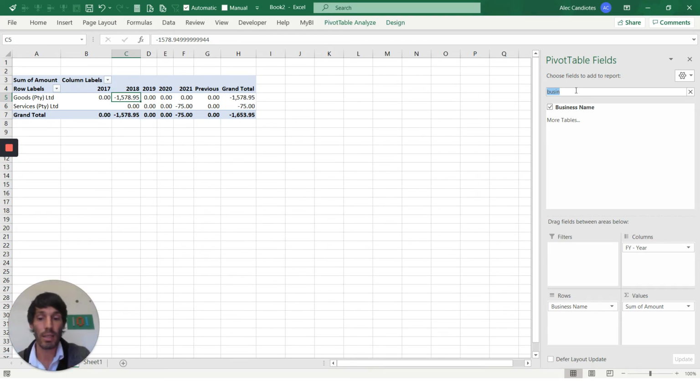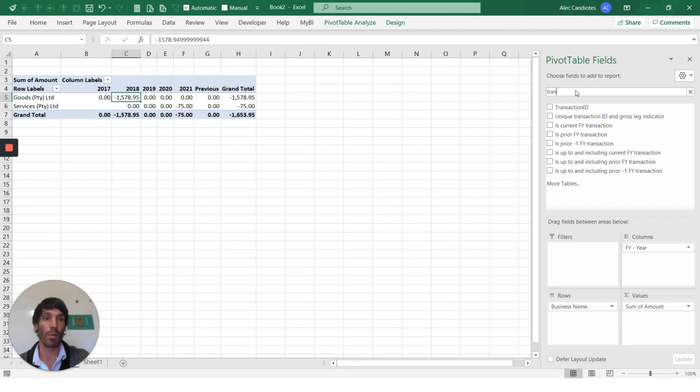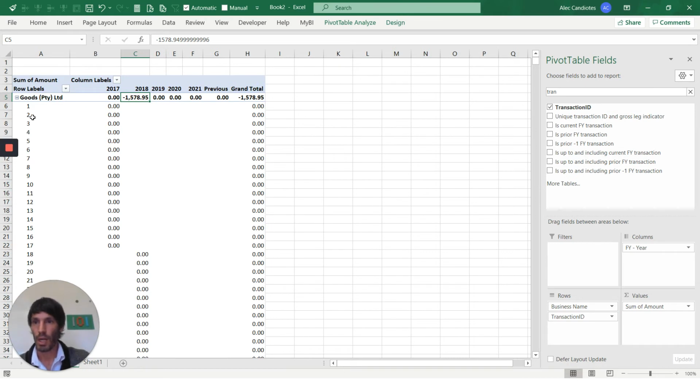But in the back end, there's something called transaction ID. So I'm going to call up transaction ID, which we actually bring into your drill down. Now I'm going to throw that here. Now check how cool this becomes.